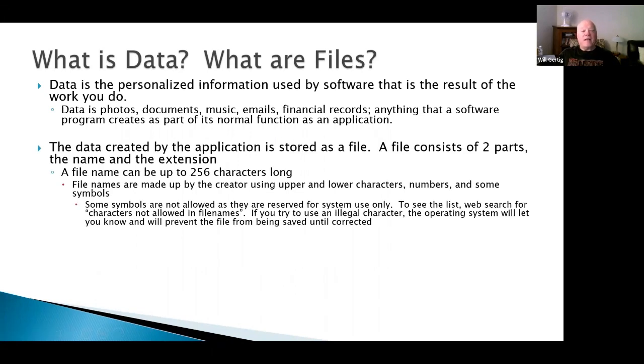So the data that's created by that application is stored as a file. A file has two parts, the name and the extension. The file name can be up to 256 characters long.